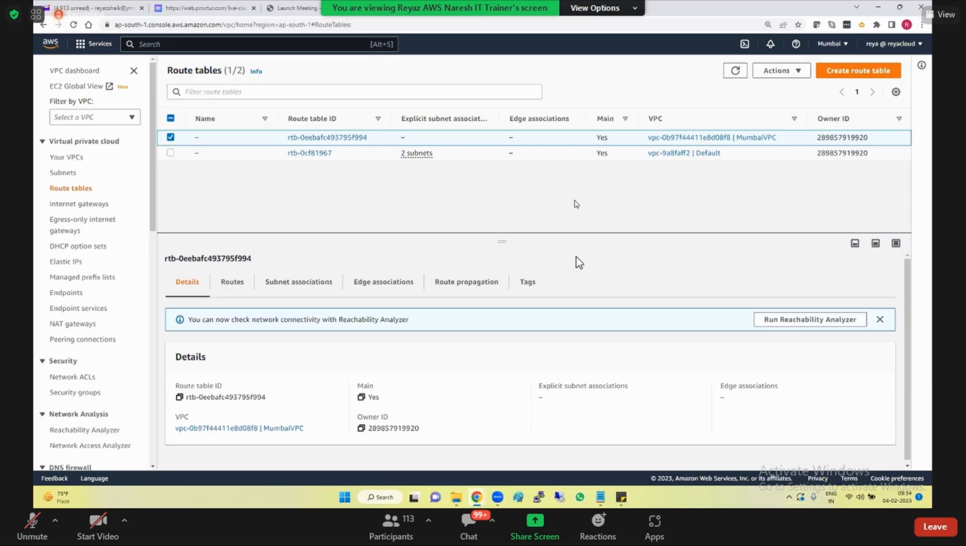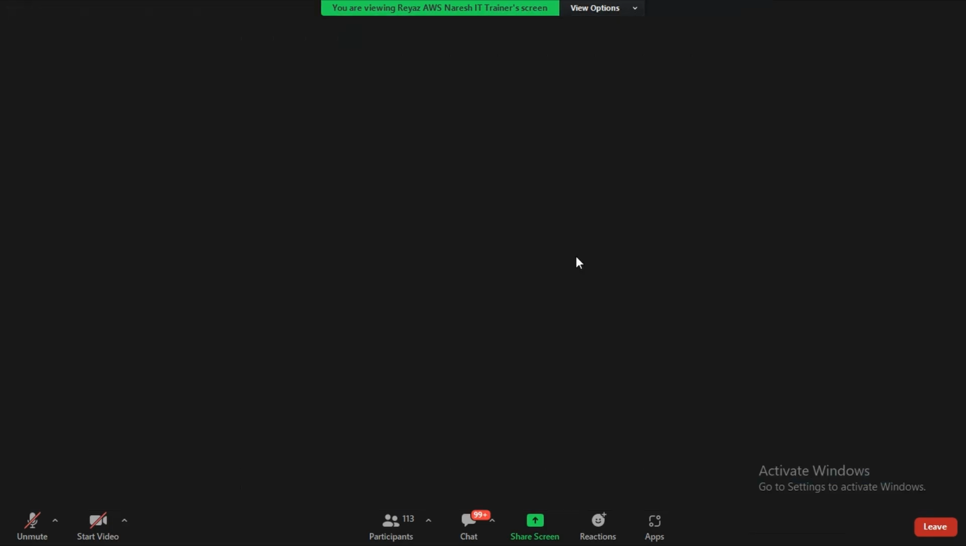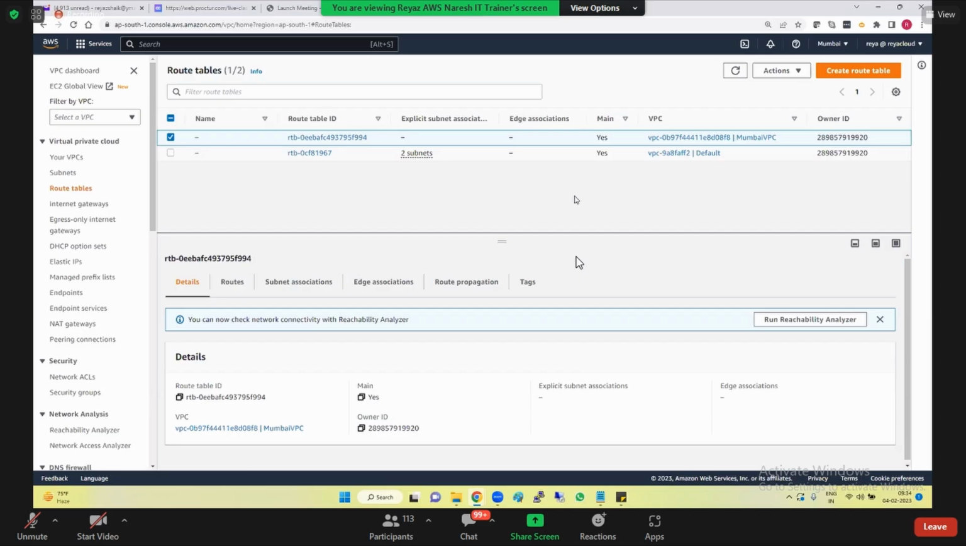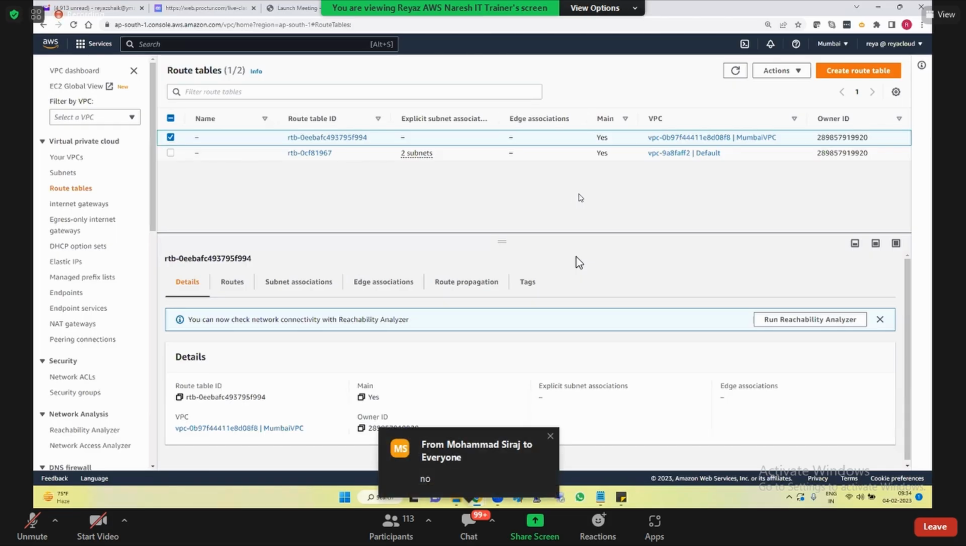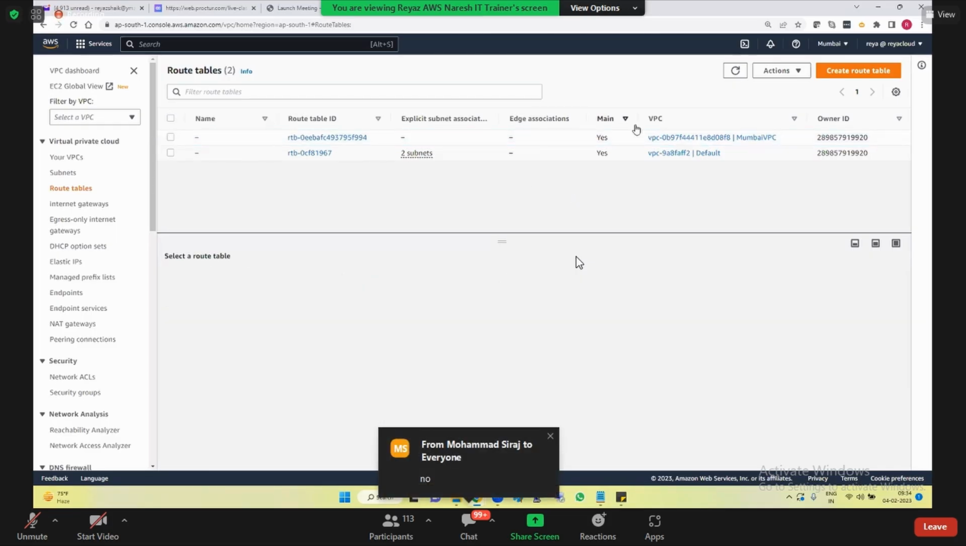In brackets, call it as main table. Do you see this here? Main. This is a main table. But do we really use any default one anymore from now onwards? No need. So we will be creating our own route tables. Click on create route table.